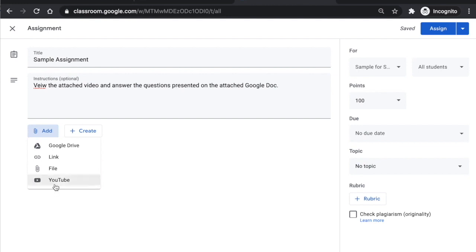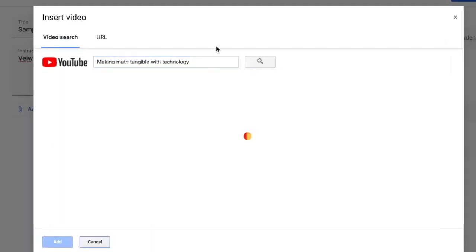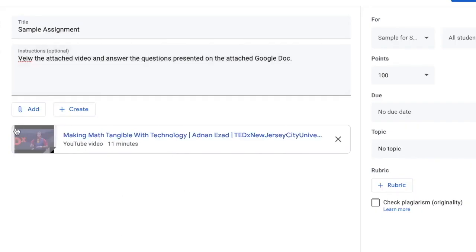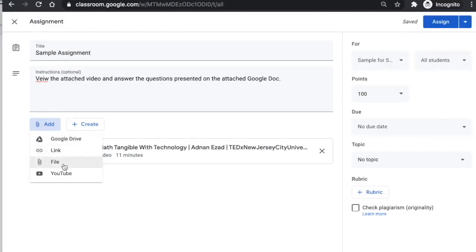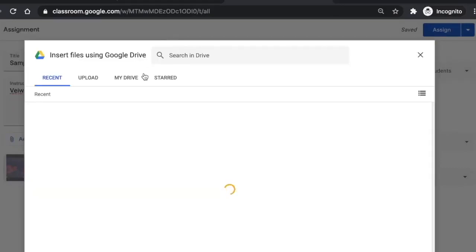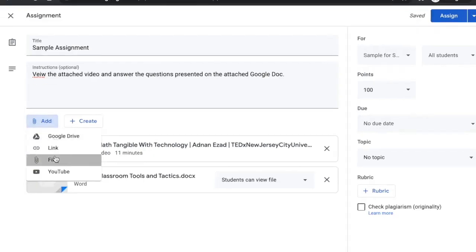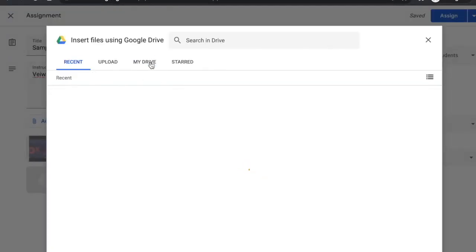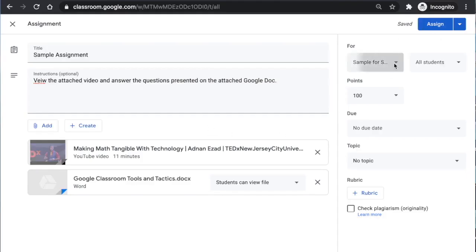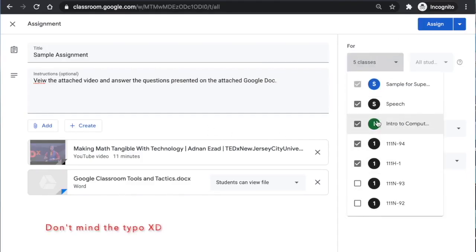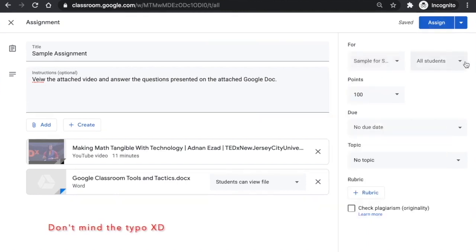If you want to add a YouTube video, for instance, just click on the YouTube icon, type the name of the video, and click on the appropriate result. You can also click here to add various types of files. This will allow you to select a file from your drive, and this will allow you to select a file from your computer. And if you go to the Google Drive option in the drop-down, you get the same options. And on the right here, you will see that you can also select what classes and students to which you are assigning this as well.